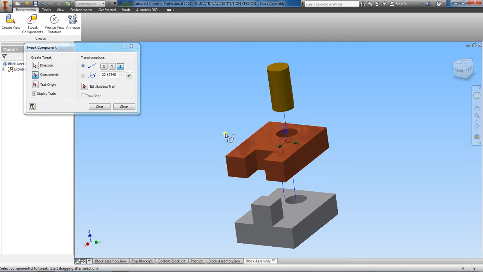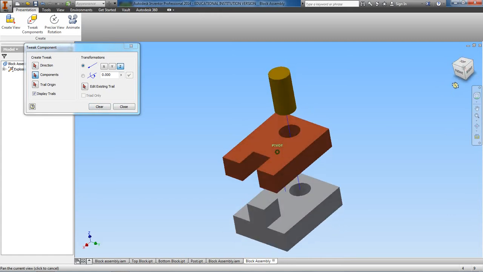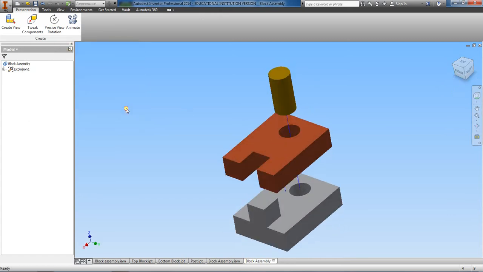And I'll select clear. So now you can see the trail that the post had to travel in order to get to where it currently is, and you can see the trail that the top block had to travel in order to get to where it currently is. And I'll go ahead and close this window out.